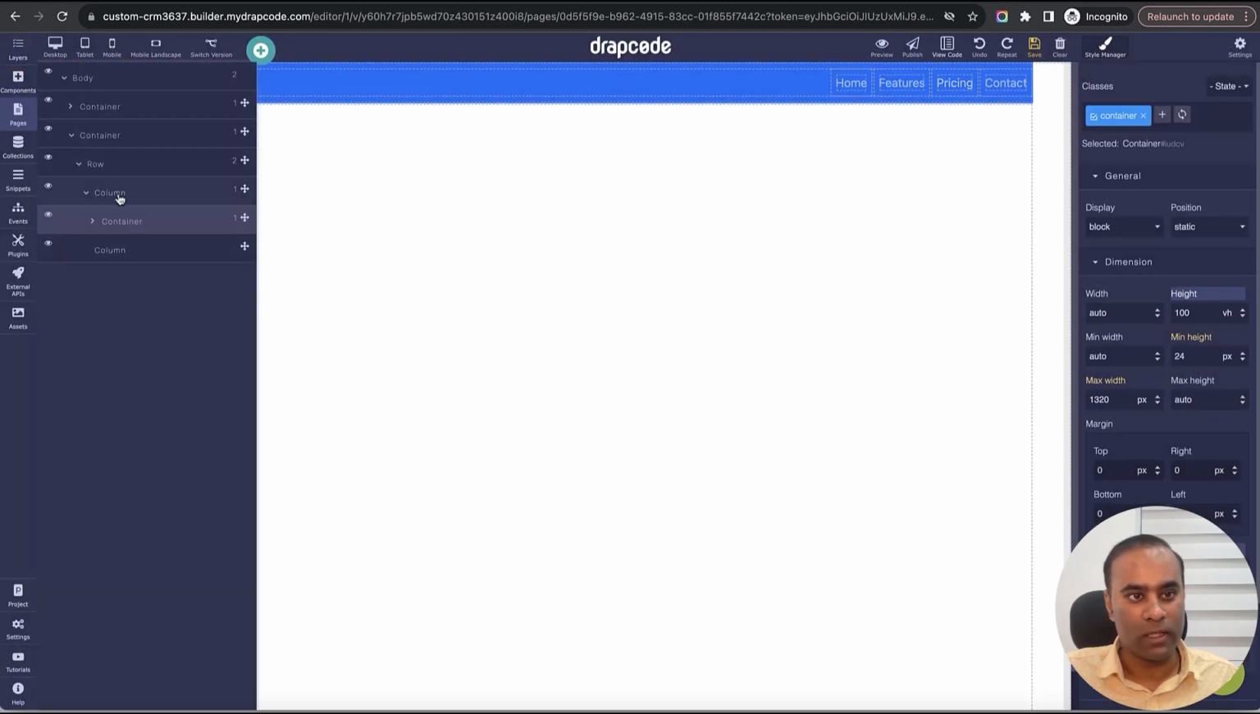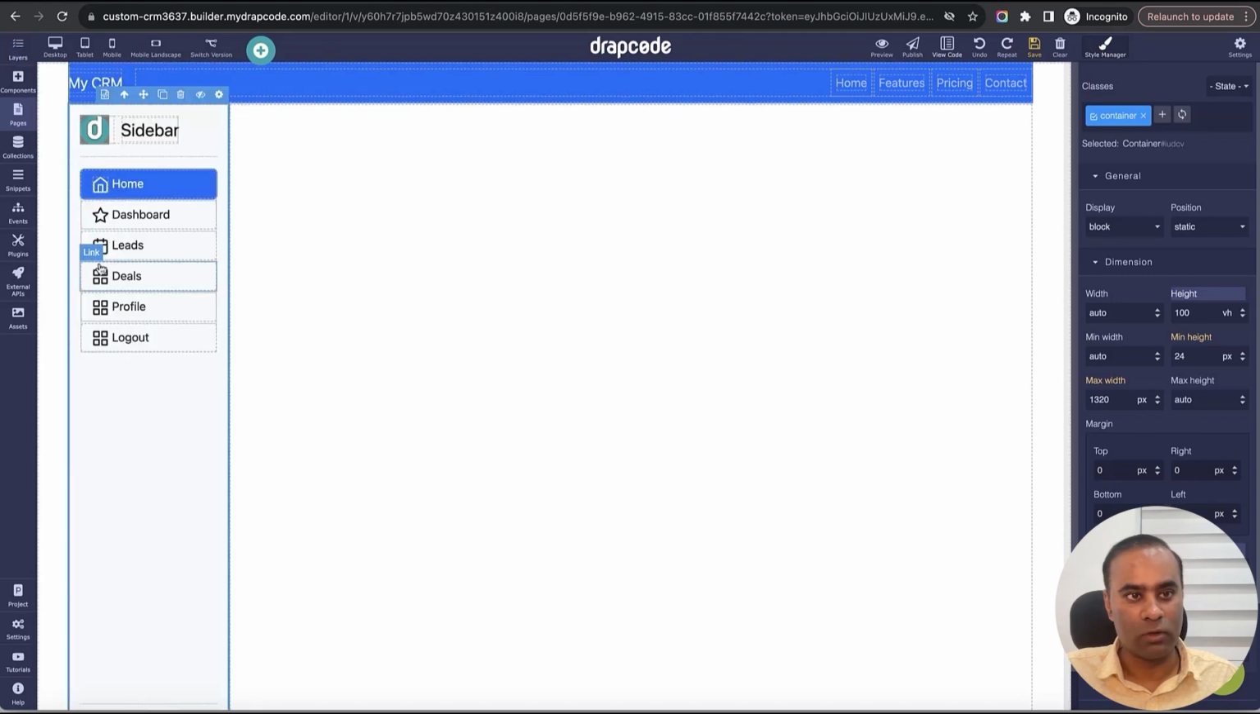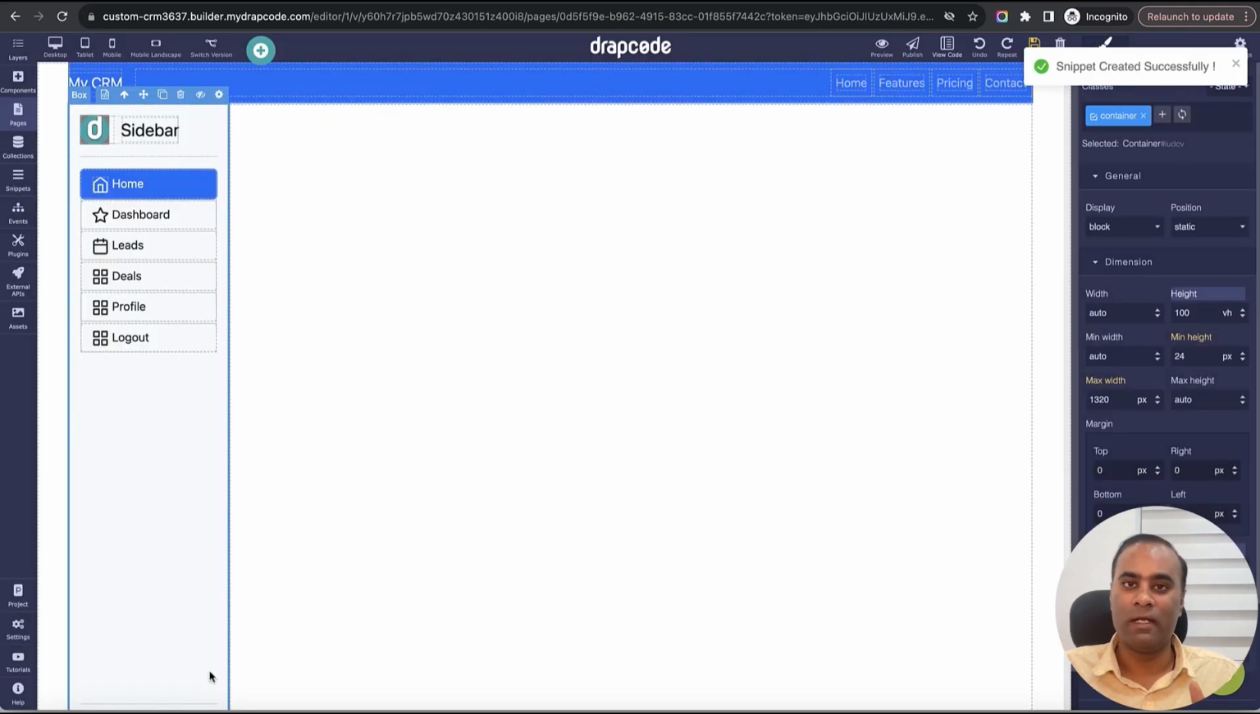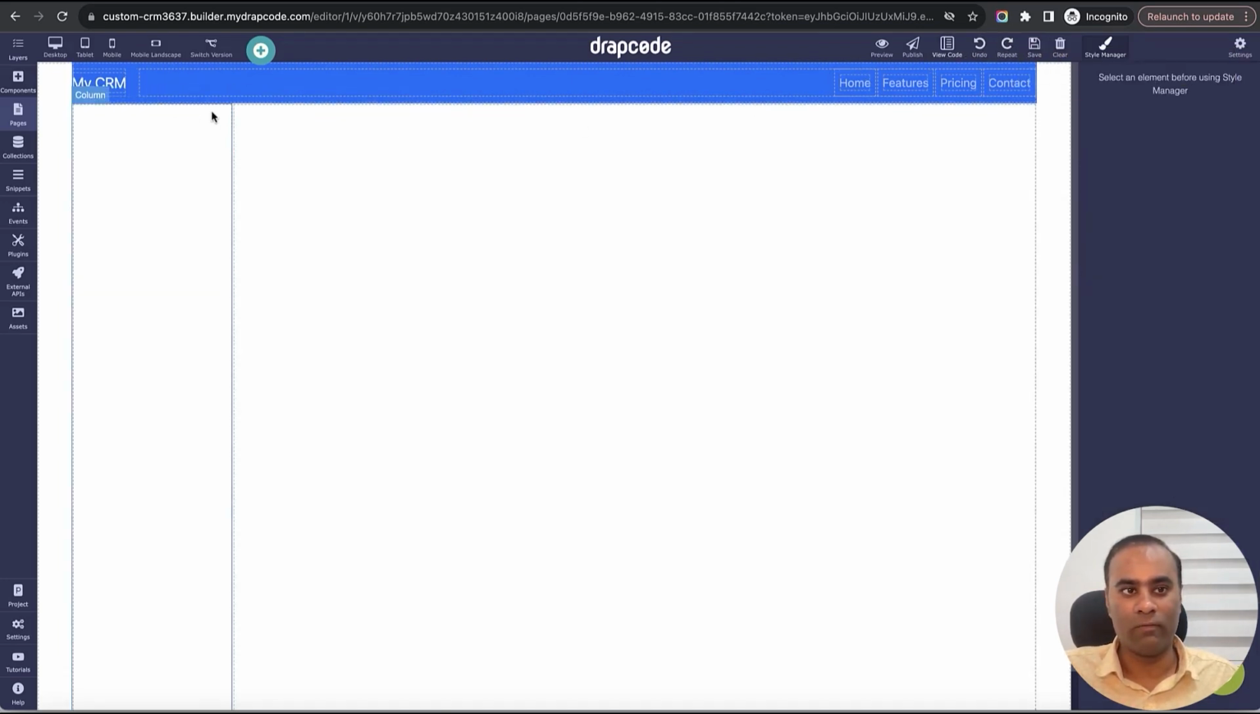Okay. Let me just check it. So it's inside a column, which is good. I go to this icon and I'll just say save as. Save as, I'll say organization admin sidebar, and I'll say save as snippet. Save. So now whatever I have designed is actually getting saved, and then I can reuse it again and again. So I'll just delete it.